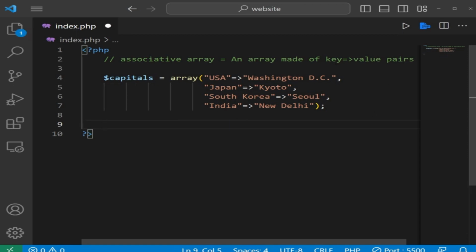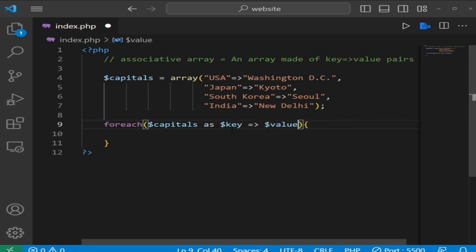To print all of the key value pairs of our associative array, we'll use a for each loop. Within the parentheses, we're going to write something a little different. First, we need our associative array, capitals, as key, arrow, value. This for each loop will loop through all of the key value pairs.